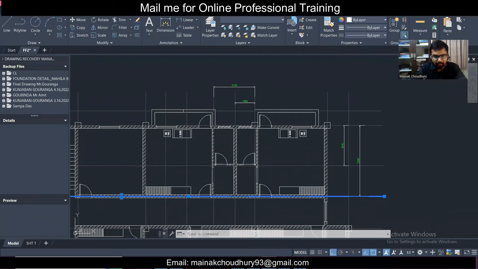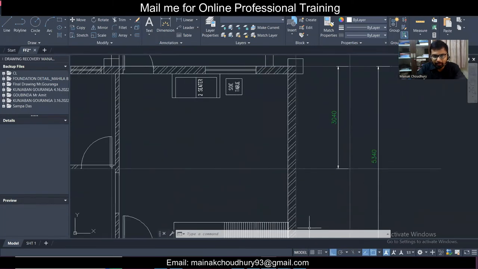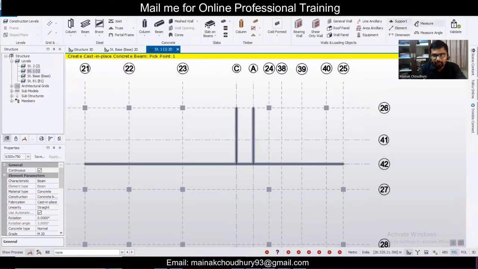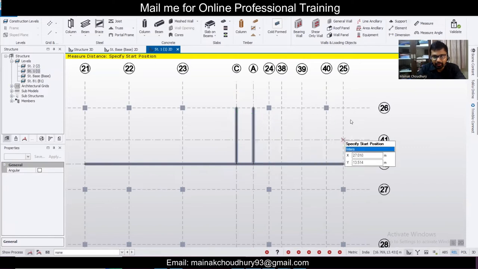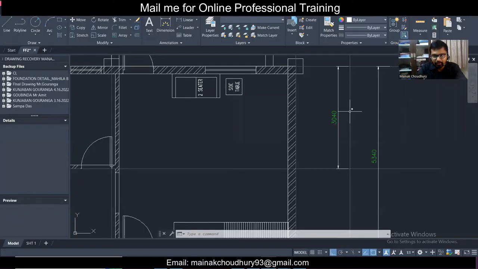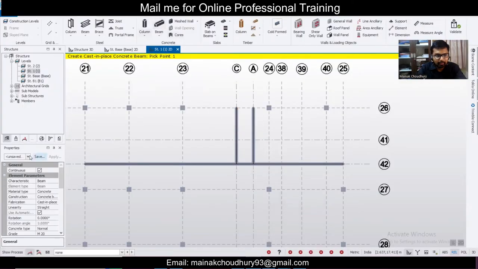So for this, let's check the distance, because I have messed up the distance a couple of times. Measure. Measure this, let's take it from here. 3.04, right? So this one I have got correct. So I'll take the beam and take the size 250 by 750. Take this size and do it here like this.